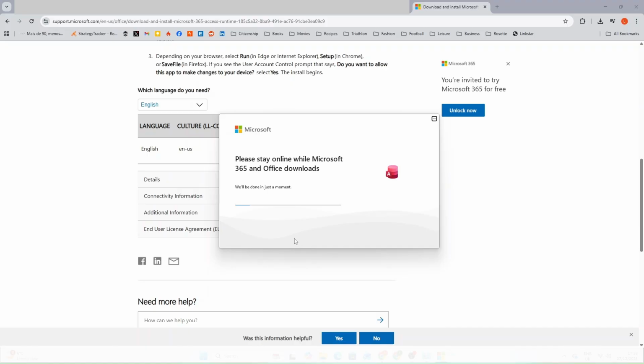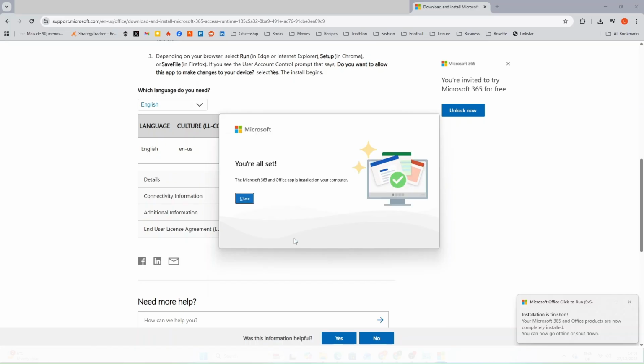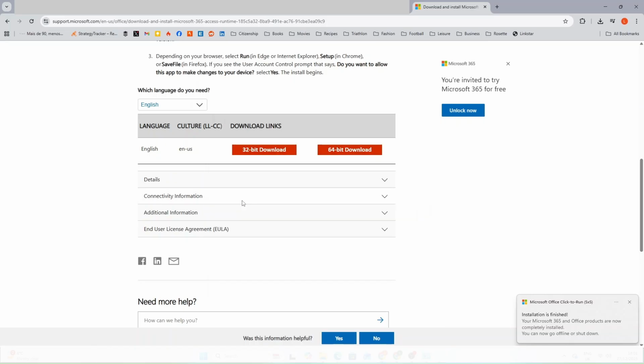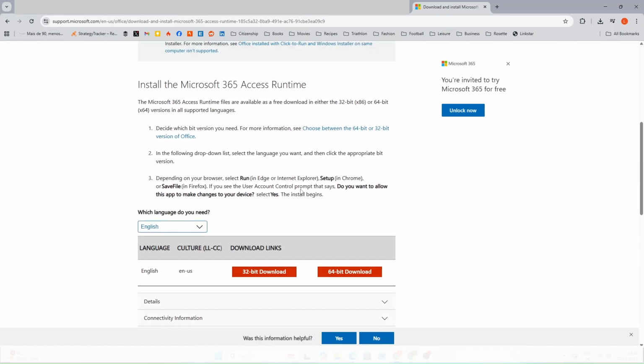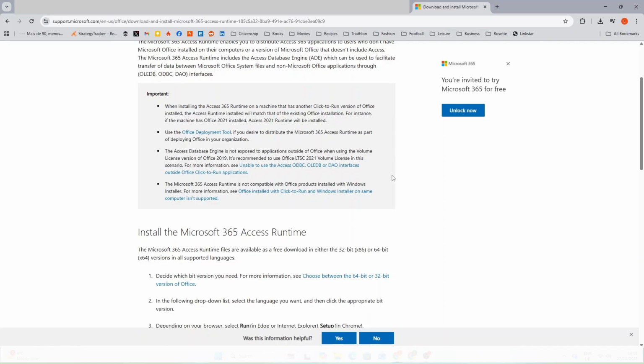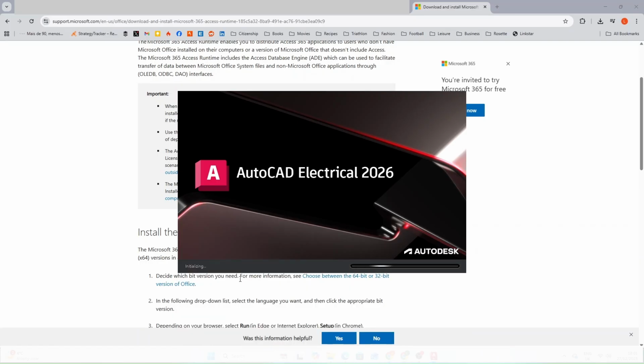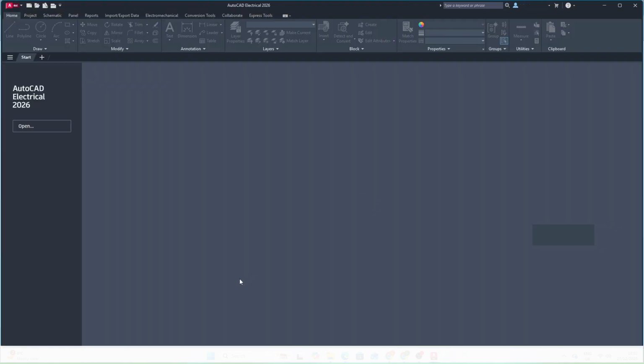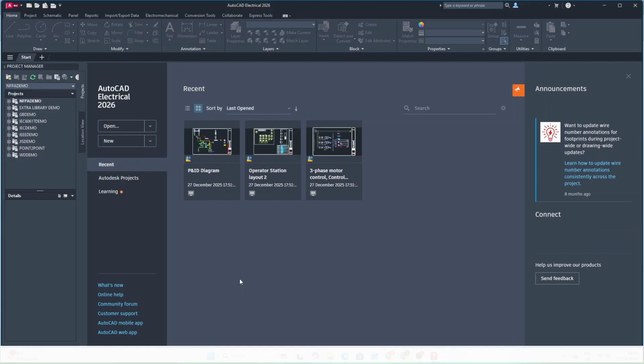This one's slightly quicker than AutoCAD's installation, but still a few minutes. Installation is finished. So now I should be able to go back and reopen AutoCAD. There you go, no message.